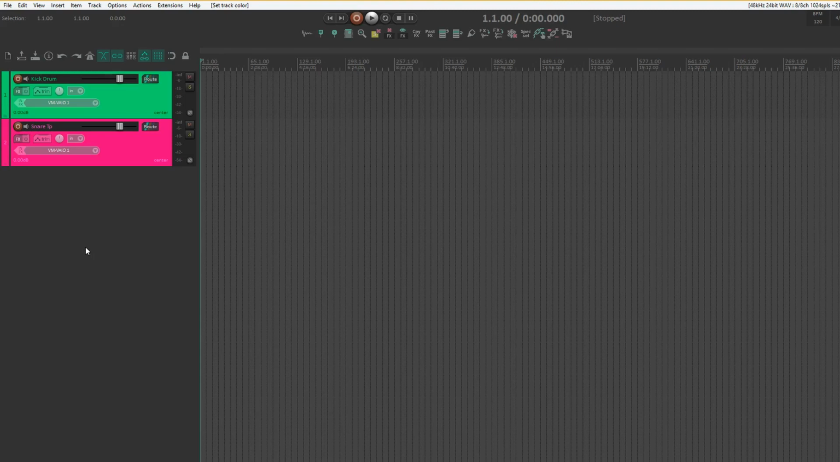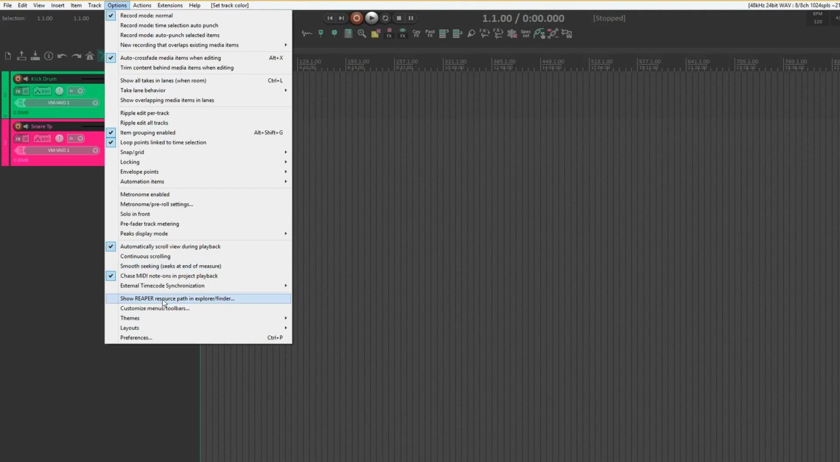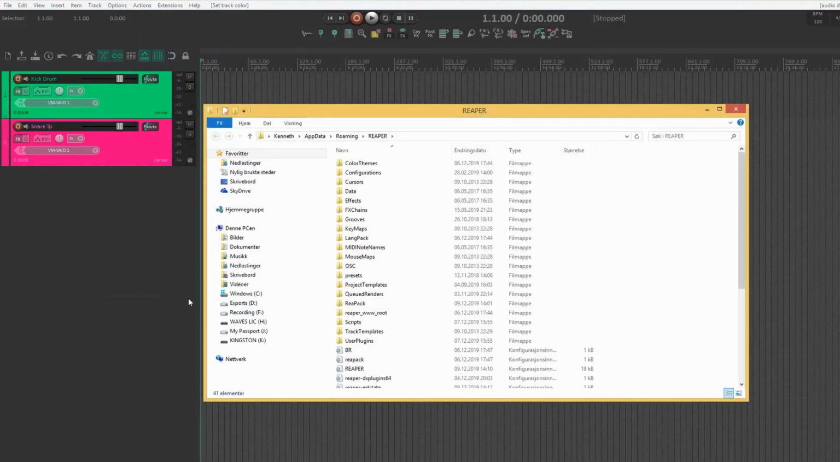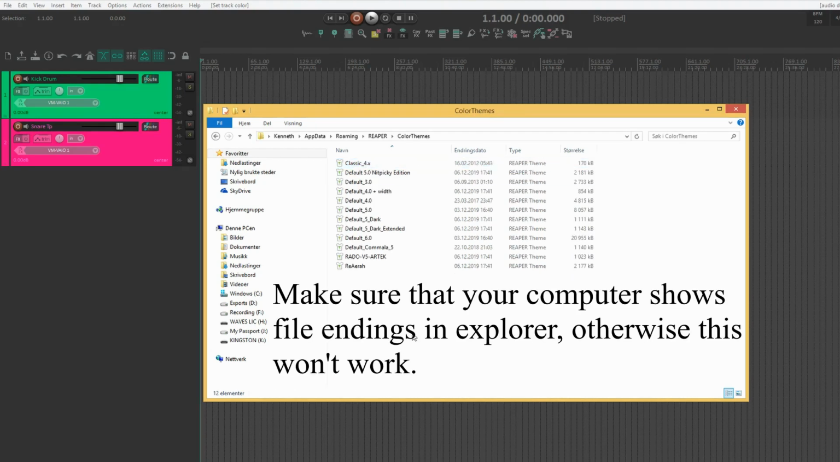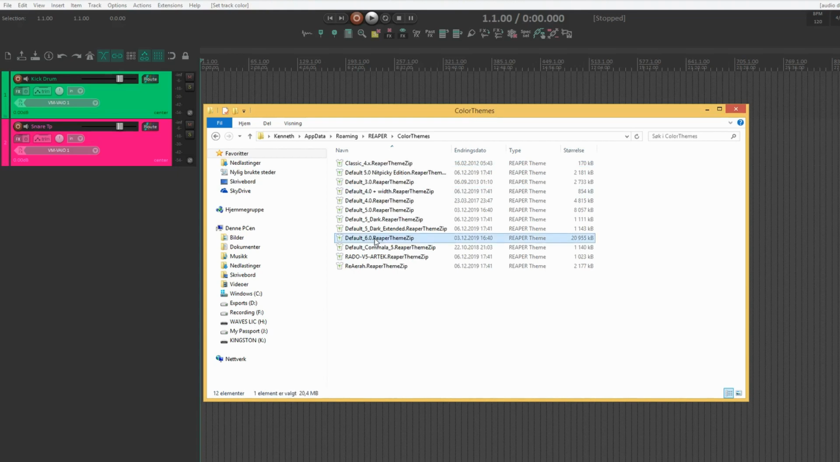What we'll first need to do is unpack the theme. Show Reaper resource path in Explorer/Finder. I need to go to the color themes folder. What we then need to do is change it to a zip file. A theme file is really a zip file that's been renamed. So we're going to need to add a dot here.